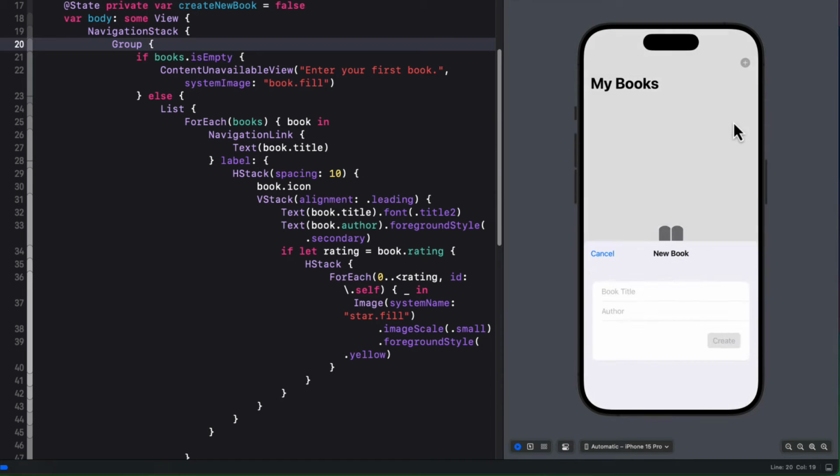In our preview then, we see the content unavailable view, but when we create our first book, it disappears and is replaced by the list. We've done create and read from our CRUD acronym. We still have two more to do, update and delete. Well, delete's the easiest one, so let's do that right now.